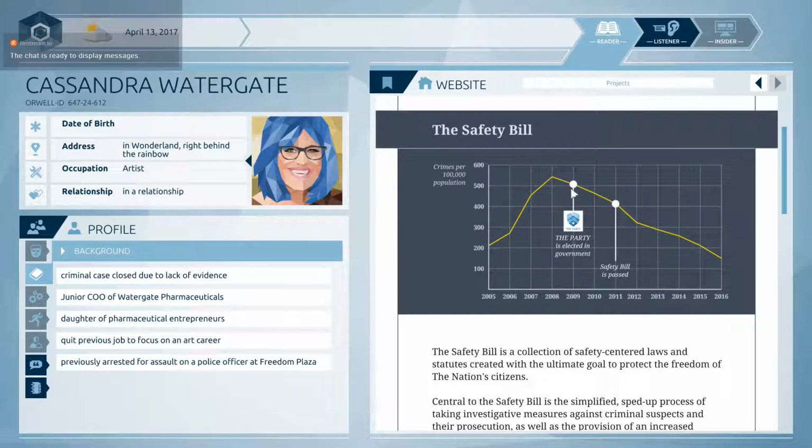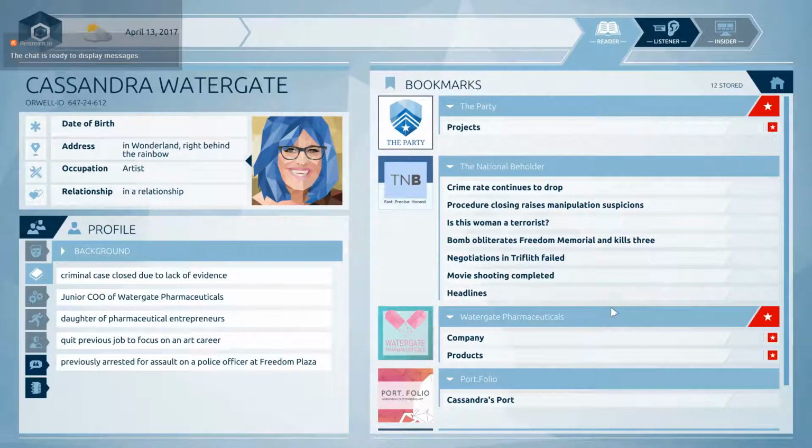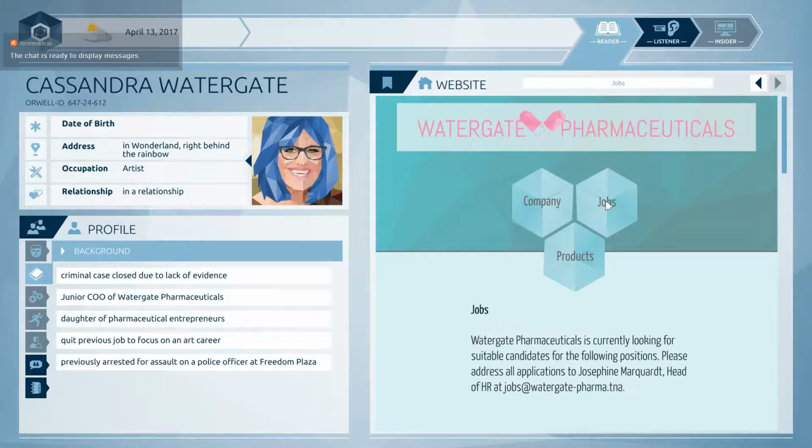I think it's interesting here because crime rate started to go down, and then the party was elected into government. Then the safety bill was passed, and it went down a little bit, but then the steady rate of change came back. I don't know. I'll probably get more information about that as I continue this.